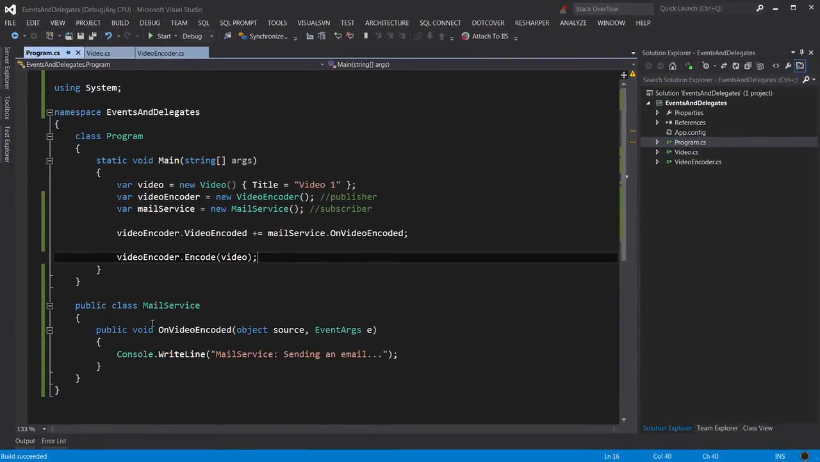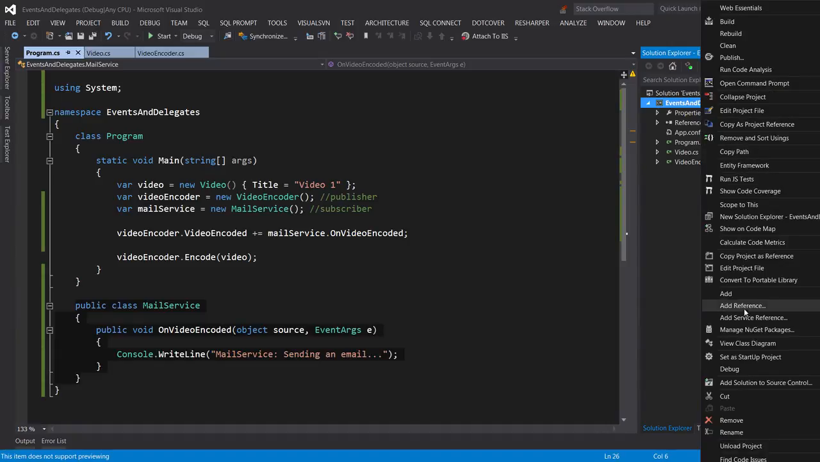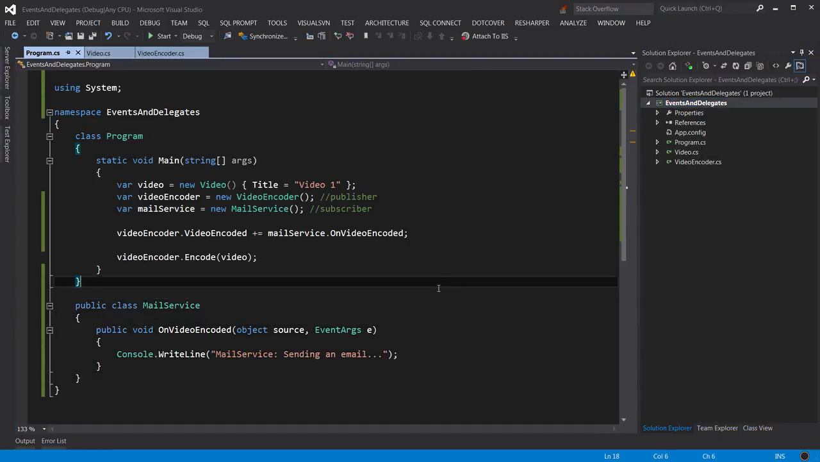Now, let's look at some more interesting stuff here. First of all, I want to move this class to a separate file. The slow way of doing that is to go here, copy these, and then go to Solution Explorer, create a new file, and paste. It's not a good way. What is a faster way?